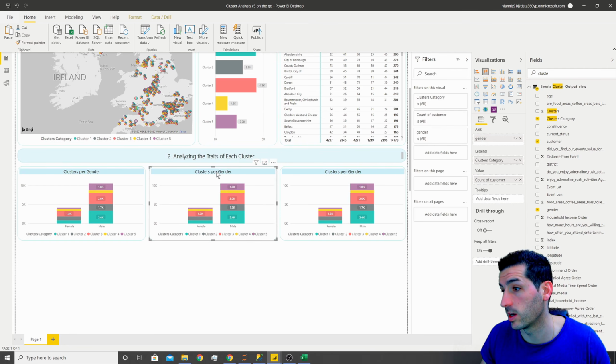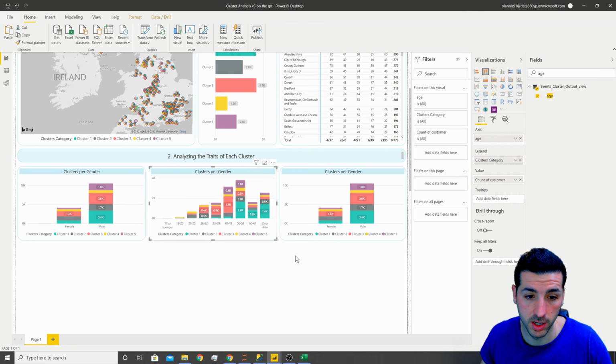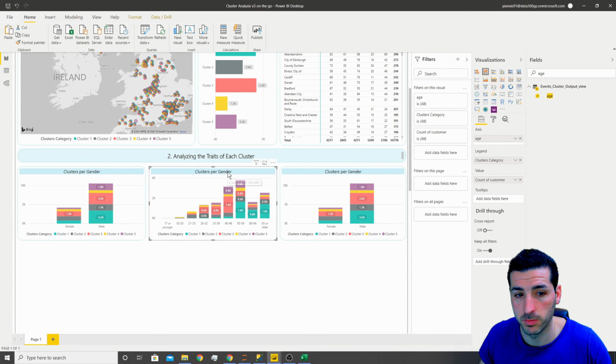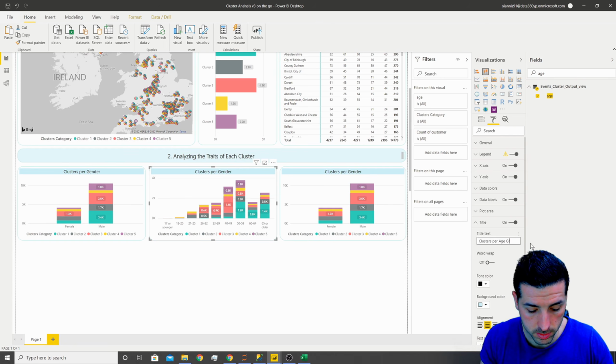The next one I'm going to have is the age group. So I click on age, then I want to replace gender with age. So you can see very quickly, this is telling me something straight away. It's telling me that cluster 3 is mostly 40 to 49. Cluster 1, for example, is mostly people more than 50 years old. But we're going to go through the insights at the end after we visualize everything. So I want to change the title of this one, which is going to be the clusters per age group. So I go into title, clusters per age group.